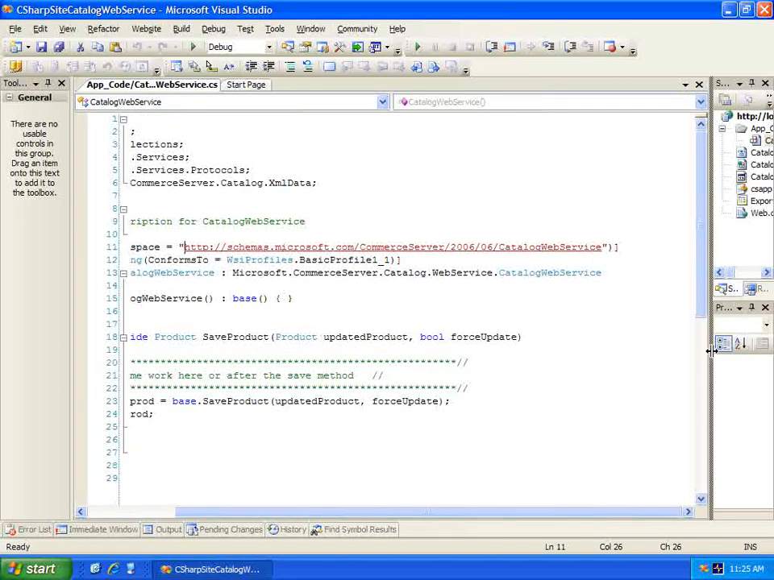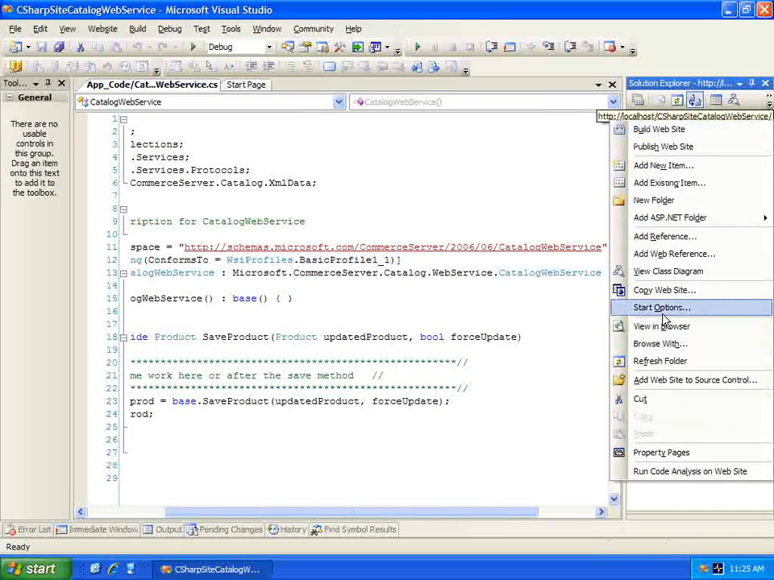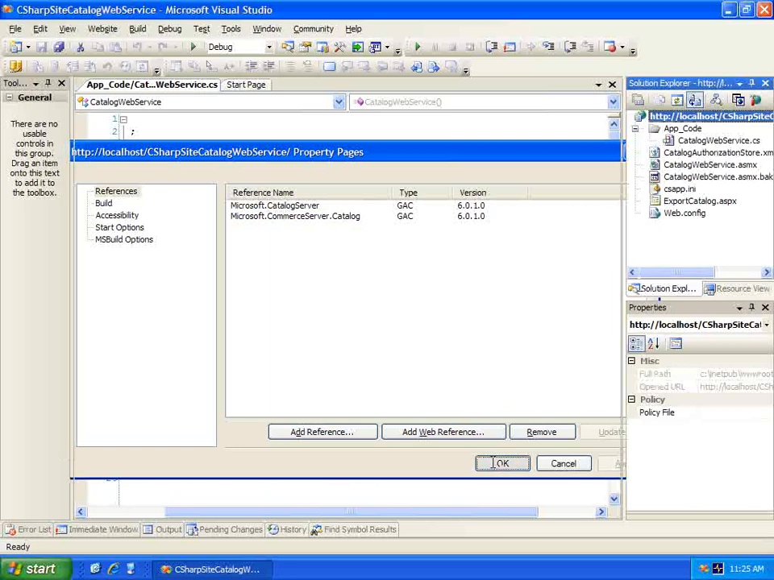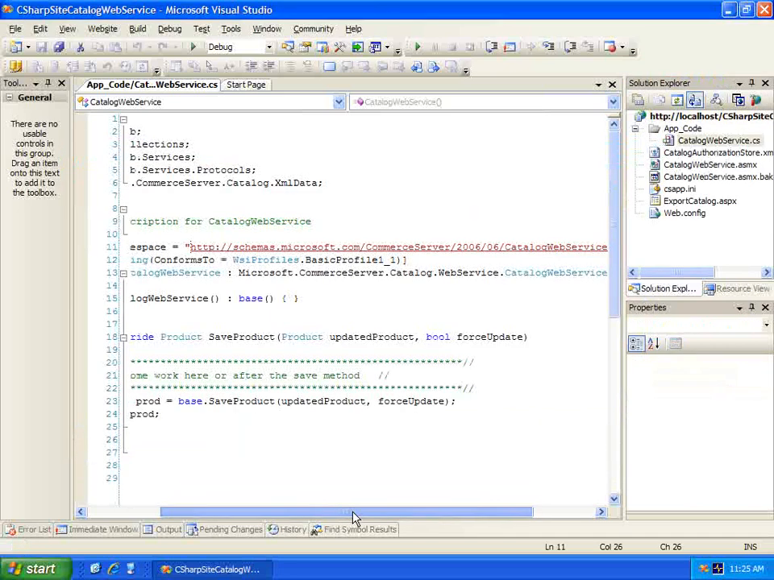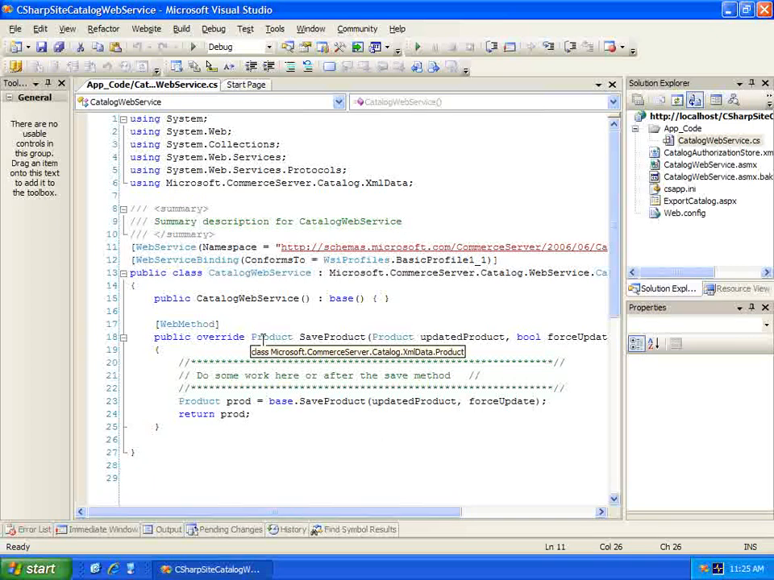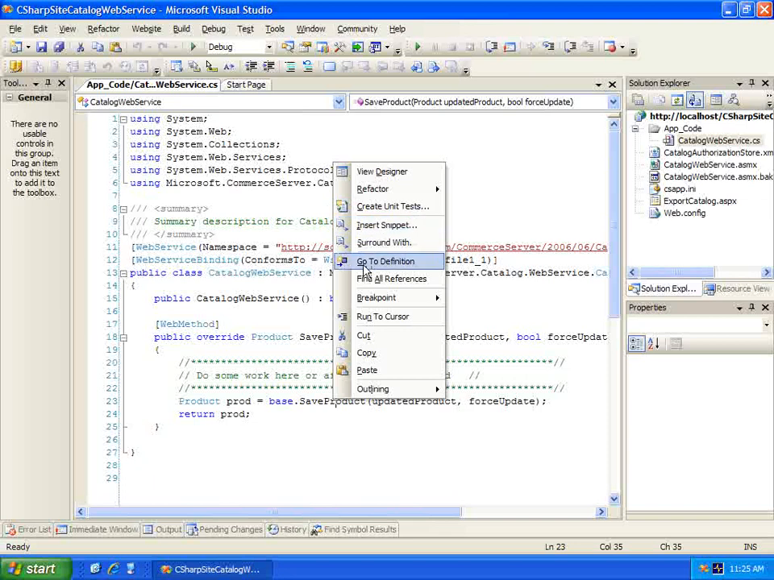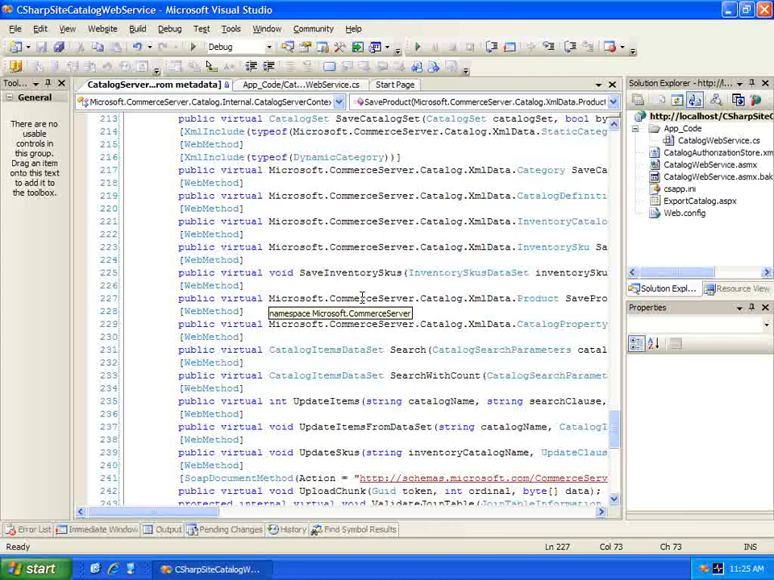So what I did was I just added another additional reference. So by default, you'll get the Microsoft.catalog server, which is the web service itself. I added the Microsoft.CommerceServer.Catalog.dll as a reference because the object types exist in this namespace. So this product catalog or this product object is returning back the XML data.product. So if I was to call the base product, if we were to go look at the definitions for this, notice that it's returning a product object but from the namespace XML data.